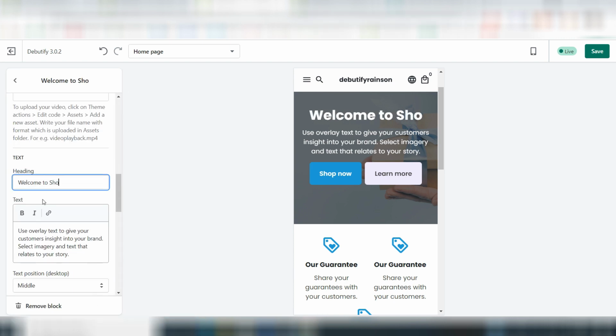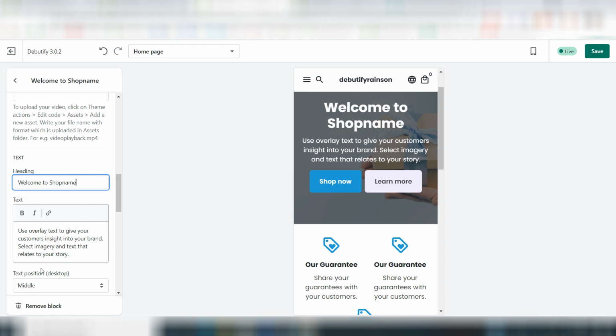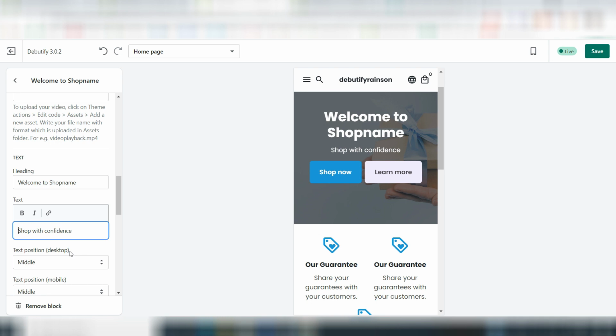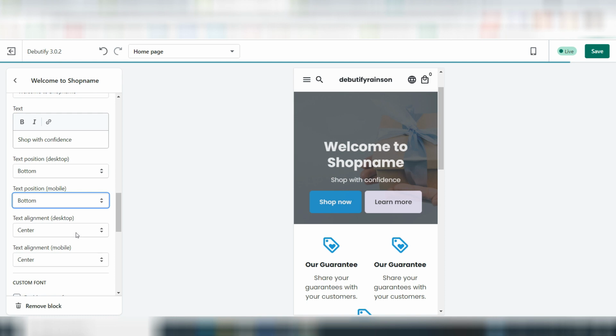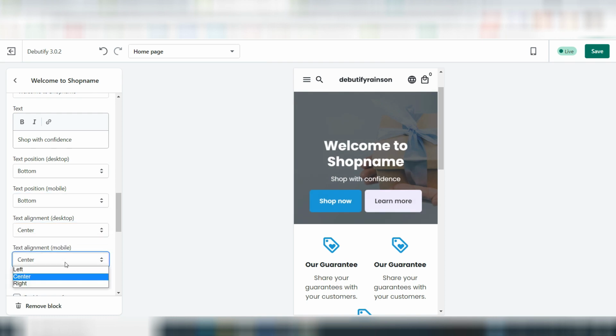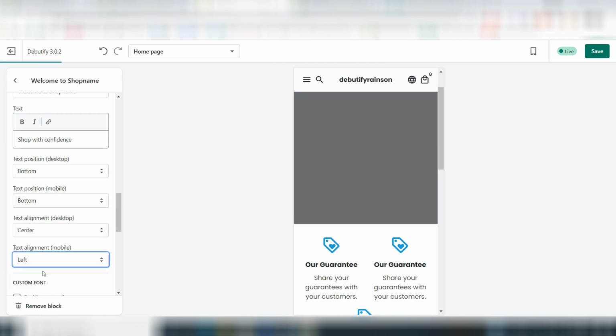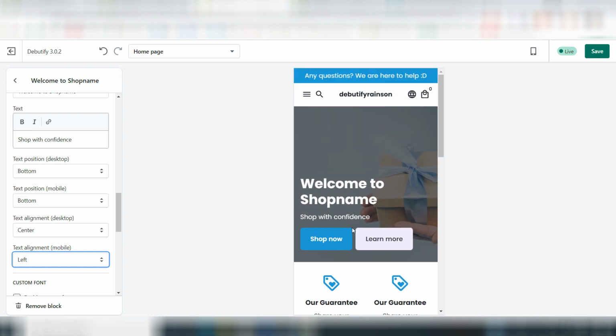Put the shop name, whatever shop name you have, and this is what you want. The text position you want at the bottom, and text alignment, let's just say you want it to the left. Okay, so it's going to look something like this.